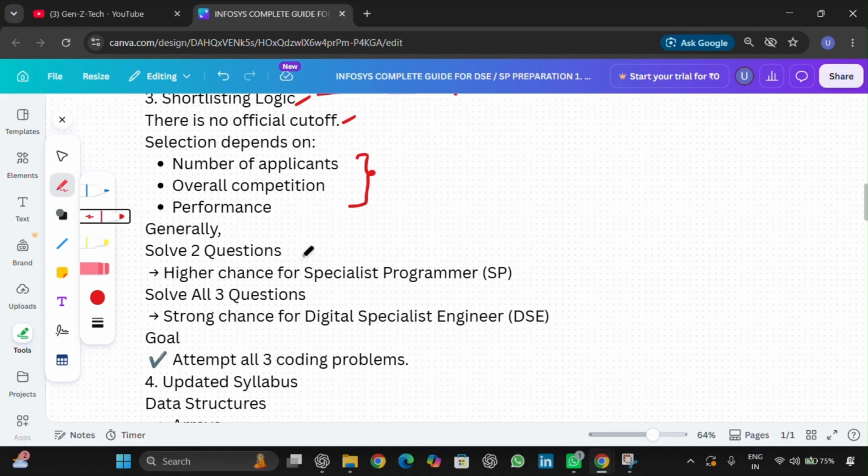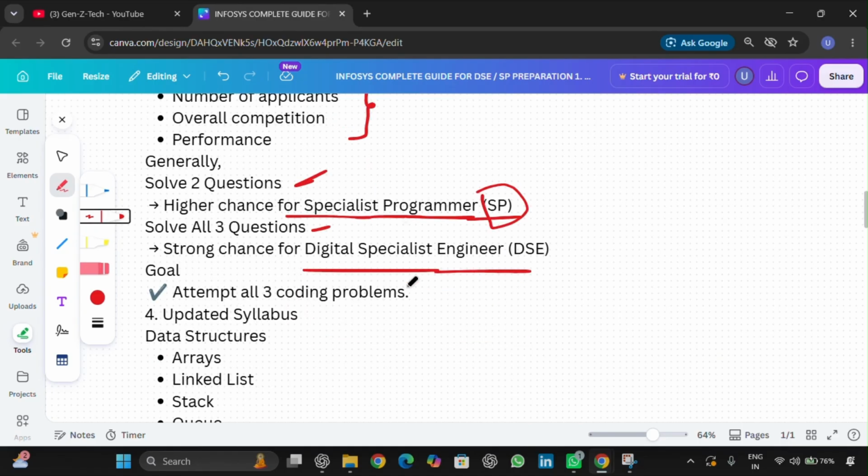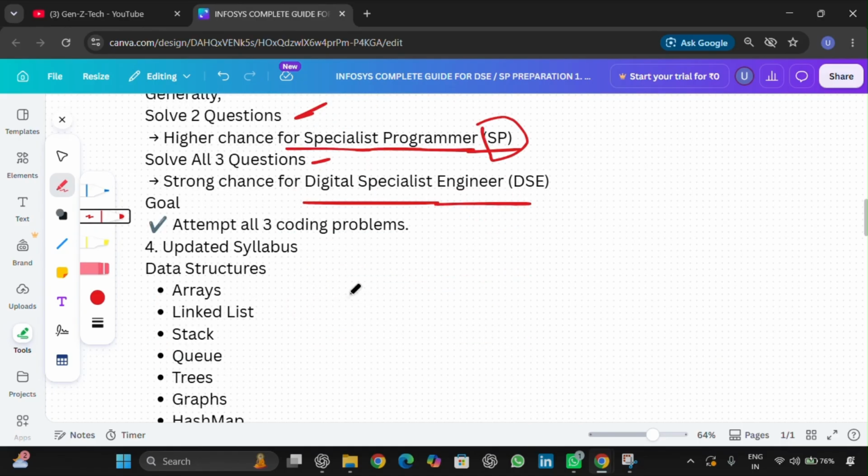Generally, from previous batches, previous candidates told us that if you solve any two questions, there is a higher chance for specialist programmer. Complete two questions, all the test cases should be passed, and you might get this. If you solve all three questions, there is a strong chance for digital specialist programmer. Your goal should be to attempt all three questions.